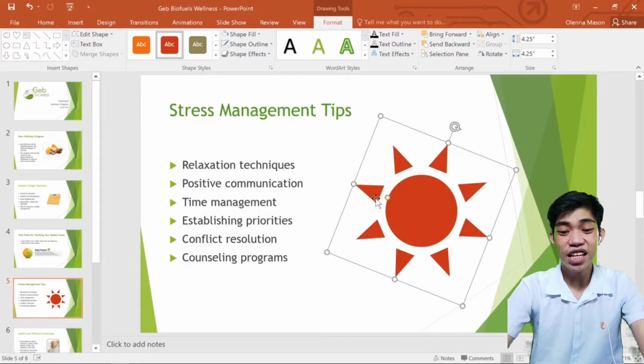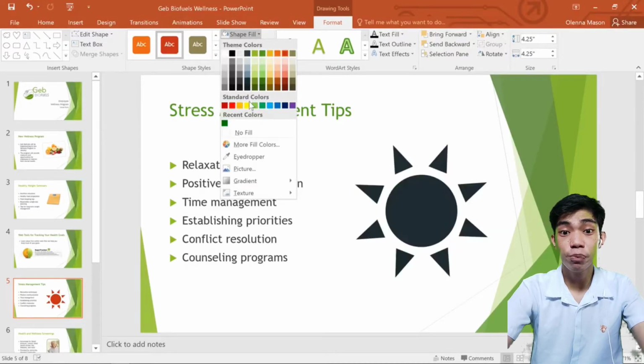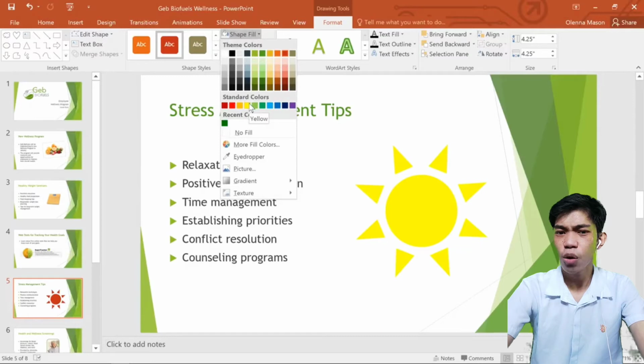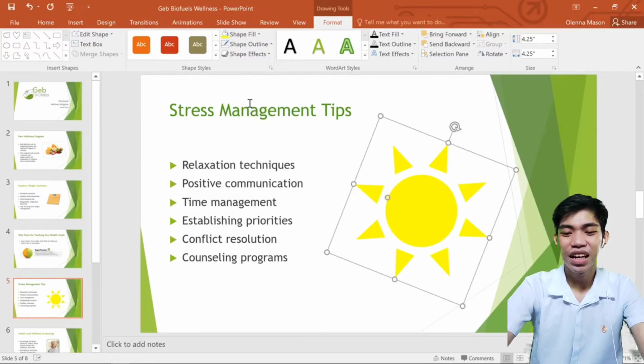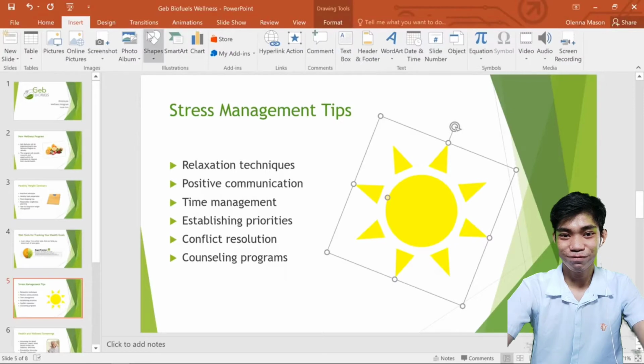Finally, I think it is better to change the fill color to something that looks more appropriate for a sun. How about this yellow color? The great thing about shapes is that they can be combined and customized to create your own unique graphics. Mastering this can take time, but with a little practice and a little creativity, you can create almost anything. Let's try adding another shape so I can show you what I mean.